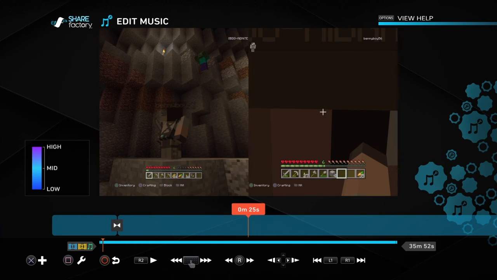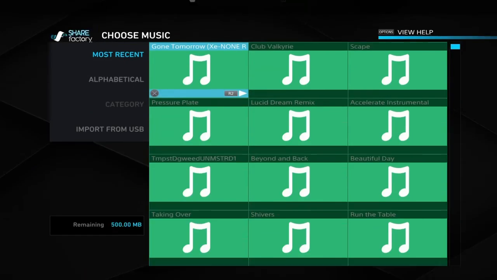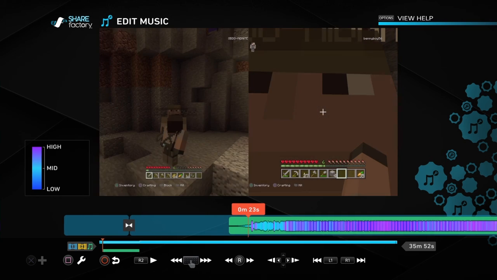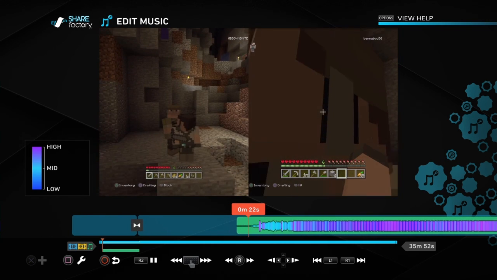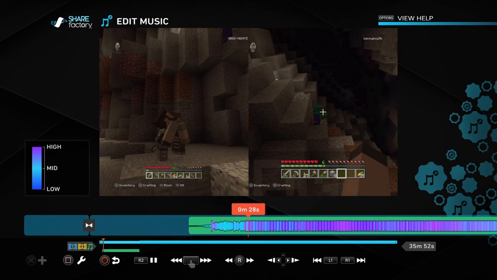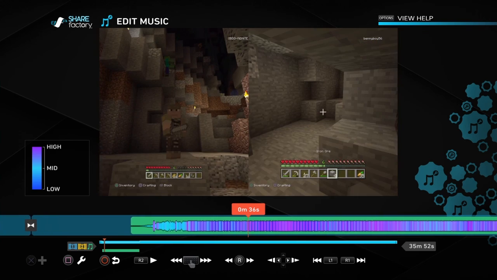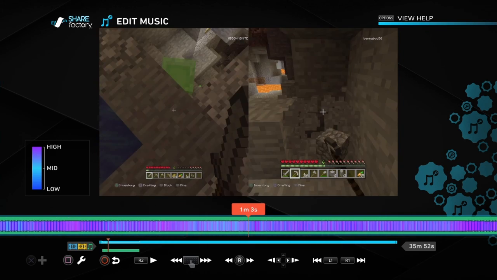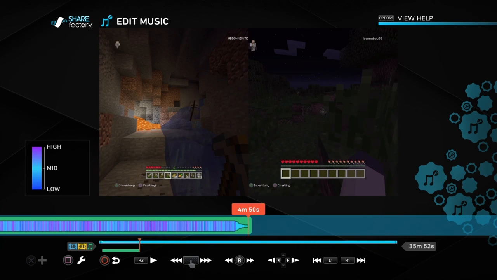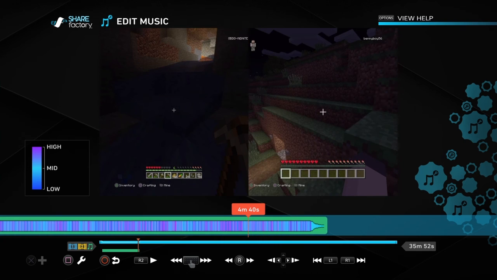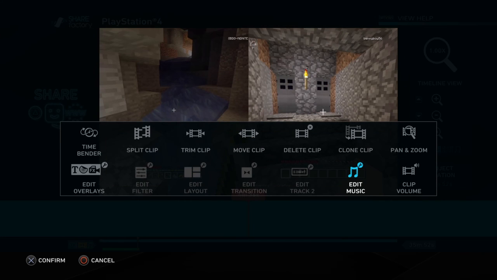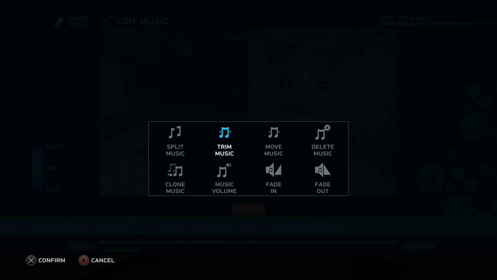The high, medium, and low is how high the music will be. So for instance, if I add Gone Tomorrow, as you guys can see, there's a bunch of different colors going on here. It'll basically tell you how loud the music will be. It'll spike and everything like that, and that goes for however long your music is, for instance, 4 minutes and 50 seconds. And if you want to get rid of your music, all you got to do is click Edit Music, and then delete music.